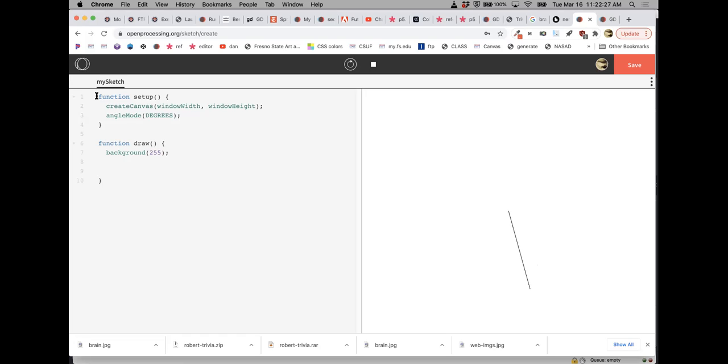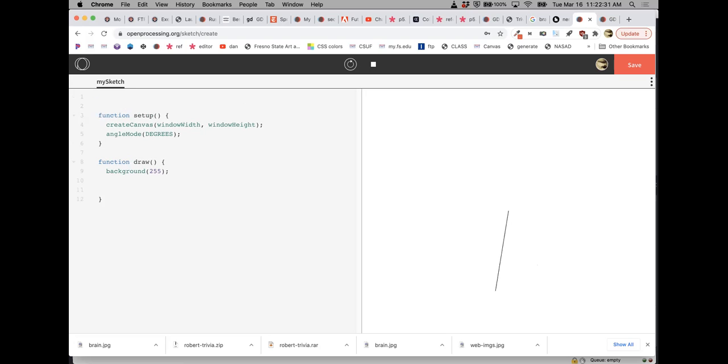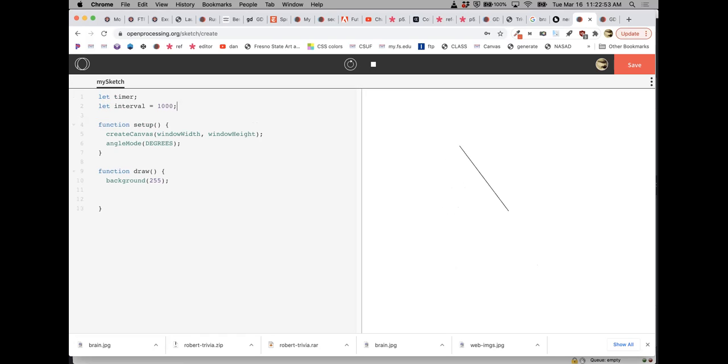Not good. Okay, so we're going to need 2 different variables. One called timer, and one called interval. Interval is going to be how long you want the timer to go. So I'm going to say 1,000, because this is going to be in milliseconds. So 1,000 would be 1 second.